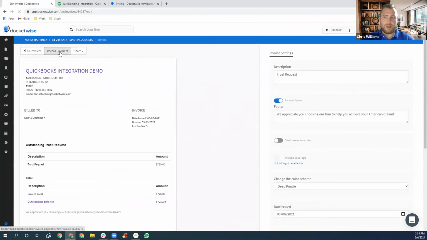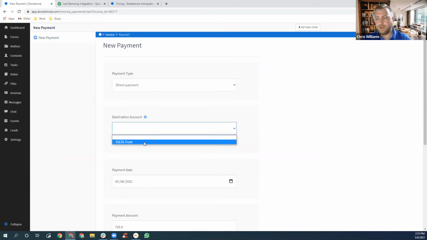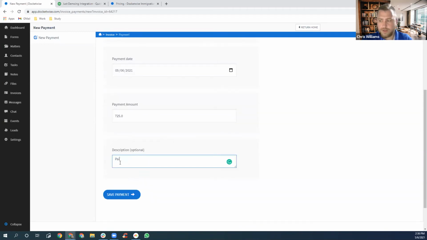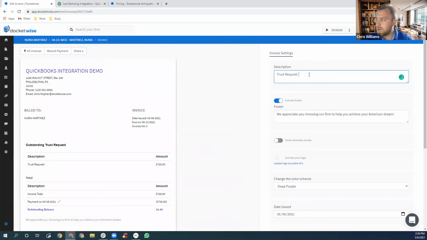And let's say we received the payment for her filing and biometrics fees. So let's just say we're recording it as a direct payment, and we'll have it go into our IOLTA trust account. And we'll be having it paid in full. Let's call it filing bio fees N400. I'm just going to copy this and then include it right here as well in the description.